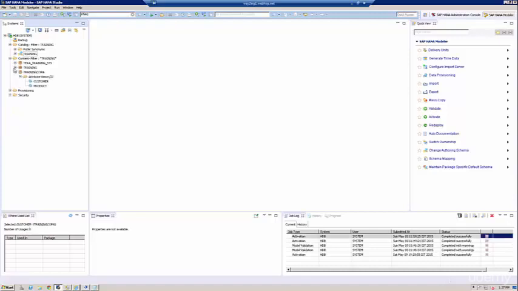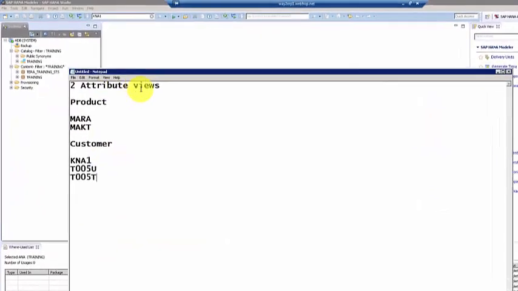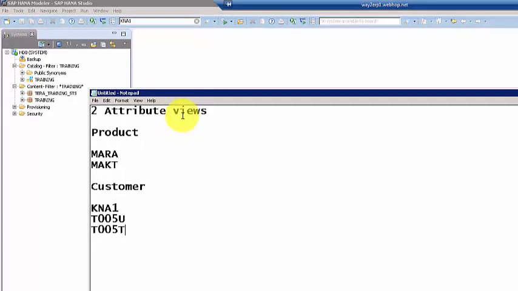Hello there. In the next two topics, we are going to build those two attribute views which we discussed in the previous topic. Just for a quick reminder, I'll bring them back up. So these are the two attribute views which we will build. One is called the product and one is called the customer. These are the physical tables which we'll be dealing with for both these attribute views.